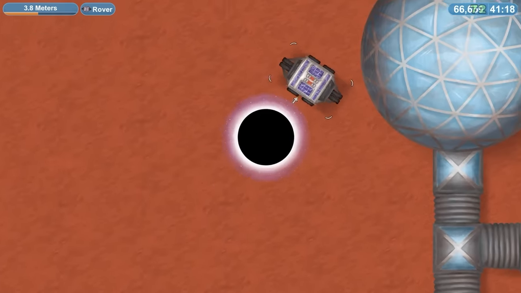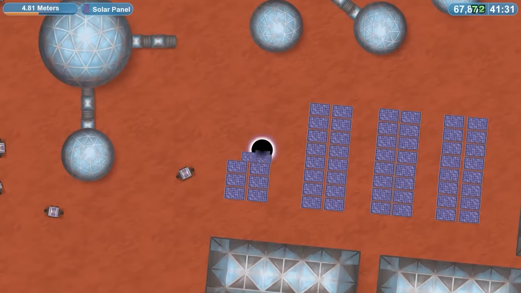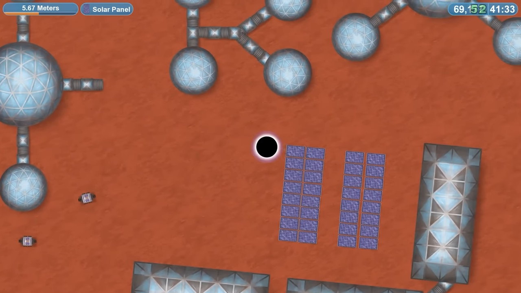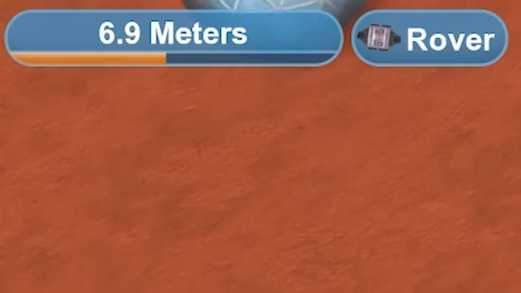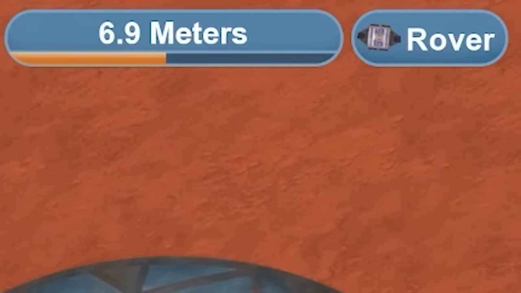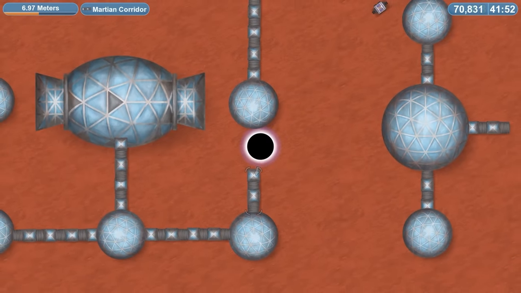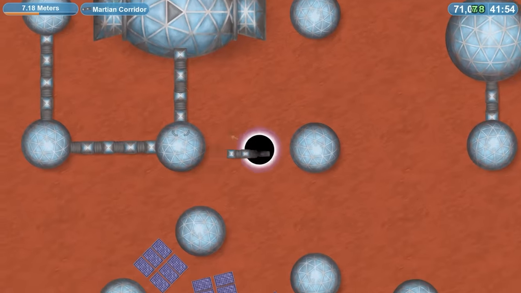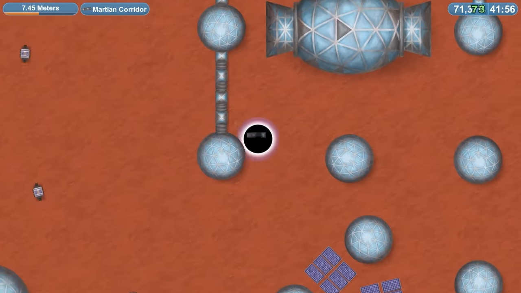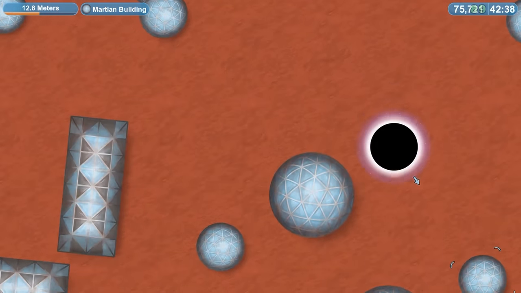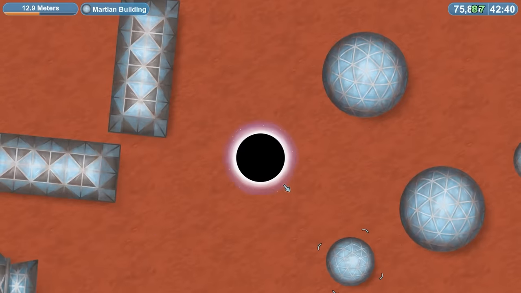Oh, yeah, these rovers are tasty. And now we can eat these solar panels. Oh, we are growing like anything. We're now 6.9 meters wide. Nice. And it looks like we can eat these, like, yeah, Martian corridors. Oh, boy, we are doing some damage. But we can now eat the rooms. It's a Martian building. Nom, nom.